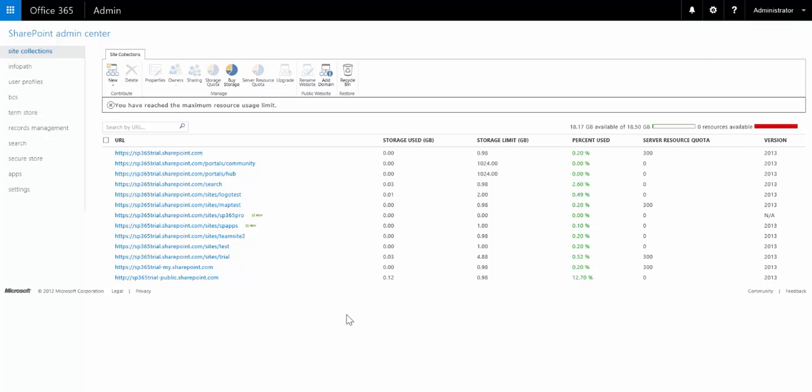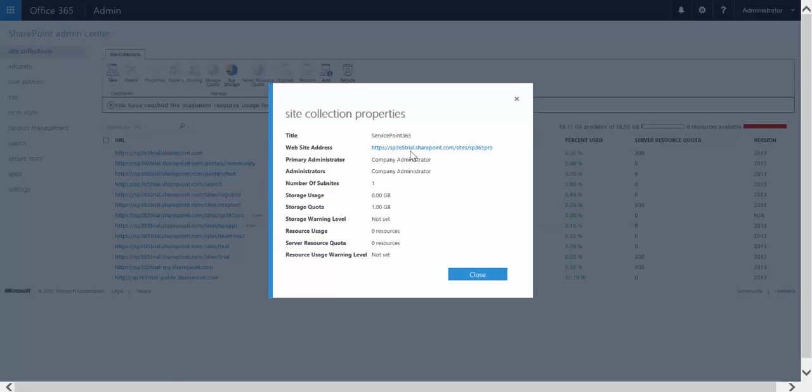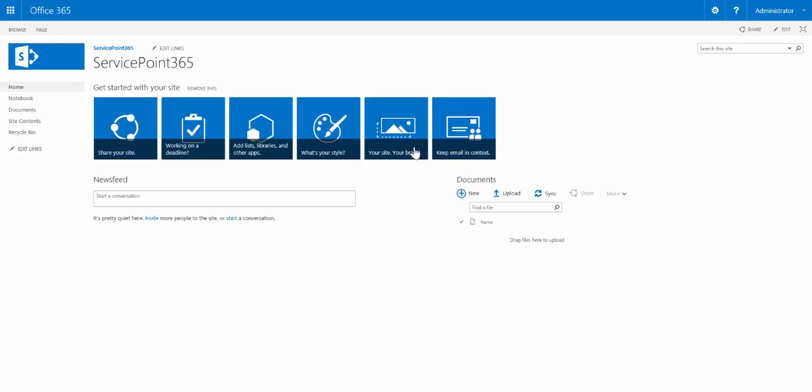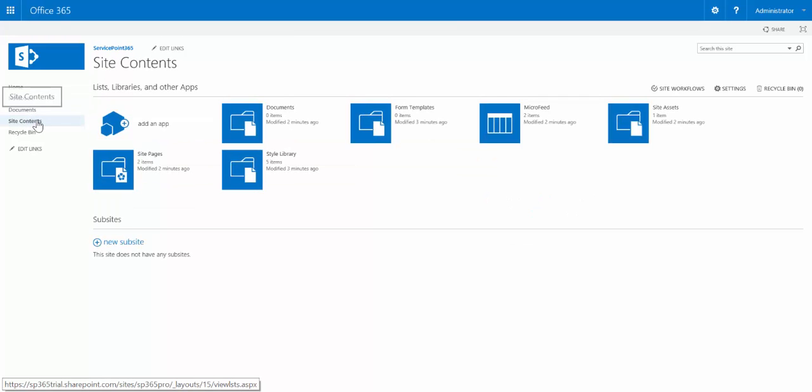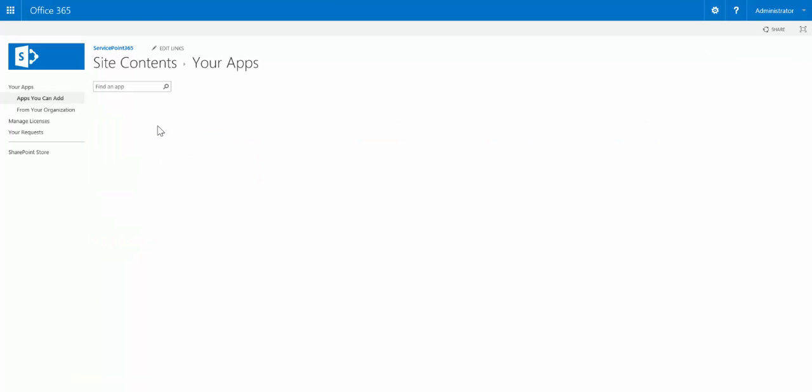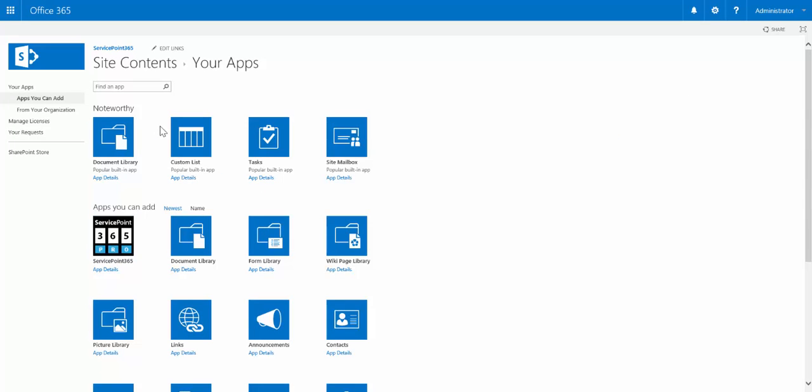Now that we've created our new site collection, we're going to set it up to use the ServicePoint 365 app. Select the site collection that we just created and open it up. Next, we're going to go to Site Contents and select Add an App. You'll see ServicePoint 365 listed as one of the apps that you can add. Select it.